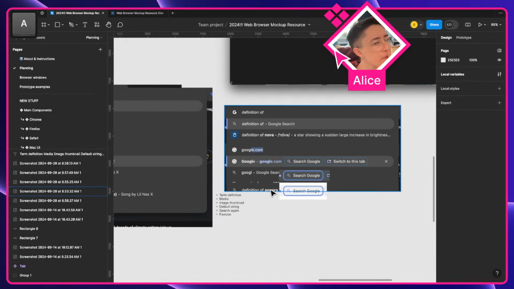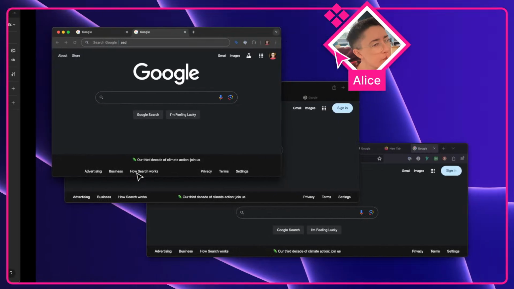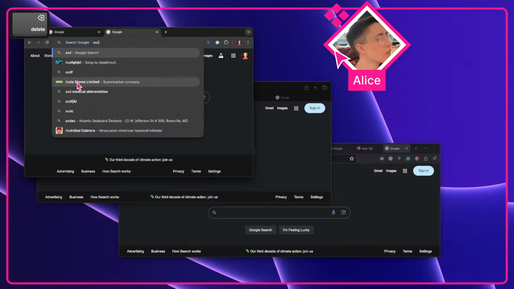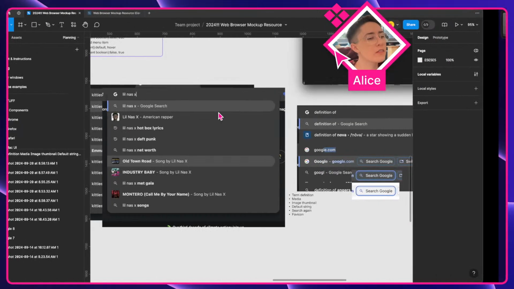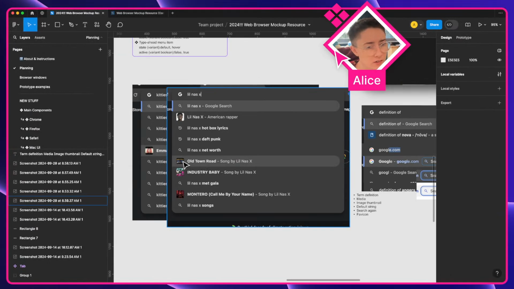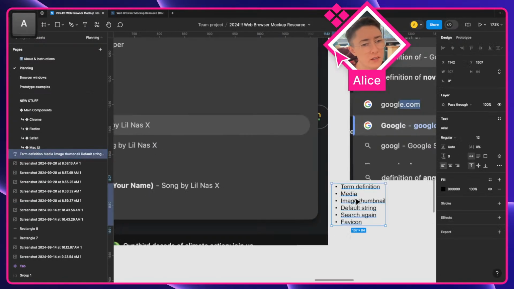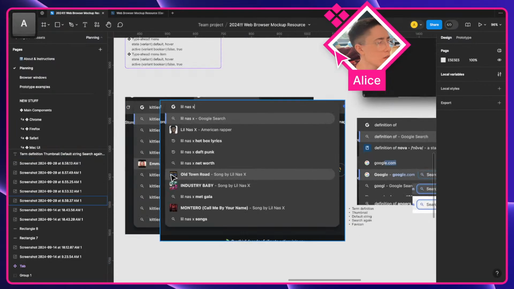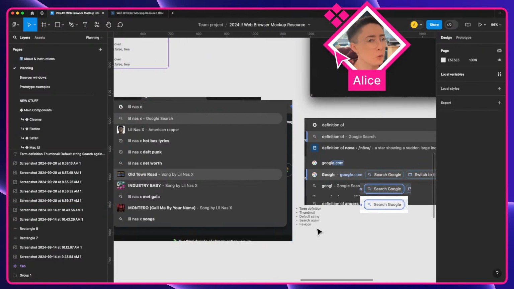Oh, so maybe supermarket company. I mean, maybe it's just a really weirdly shaped image. Now I'm wondering, is this actually an image? Maybe it's just a thumbnail, because that would make sense. Like a thumbnail for a song is probably going to be in those dimensions, but these other things could be squares.